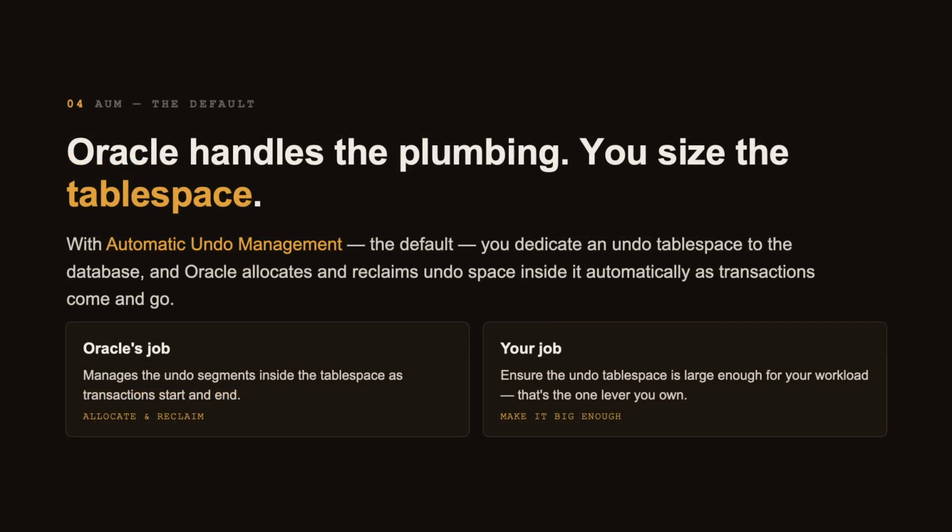How is undo managed? With automatic undo management, AUM, which is the default in modern Oracle. The way it works: you dedicate an undo table space to the database, and Oracle handles all the fiddly plumbing inside it, allocating undo space as transactions start, reclaiming it as they finish. You're not hand managing rollback segments like in the old days.